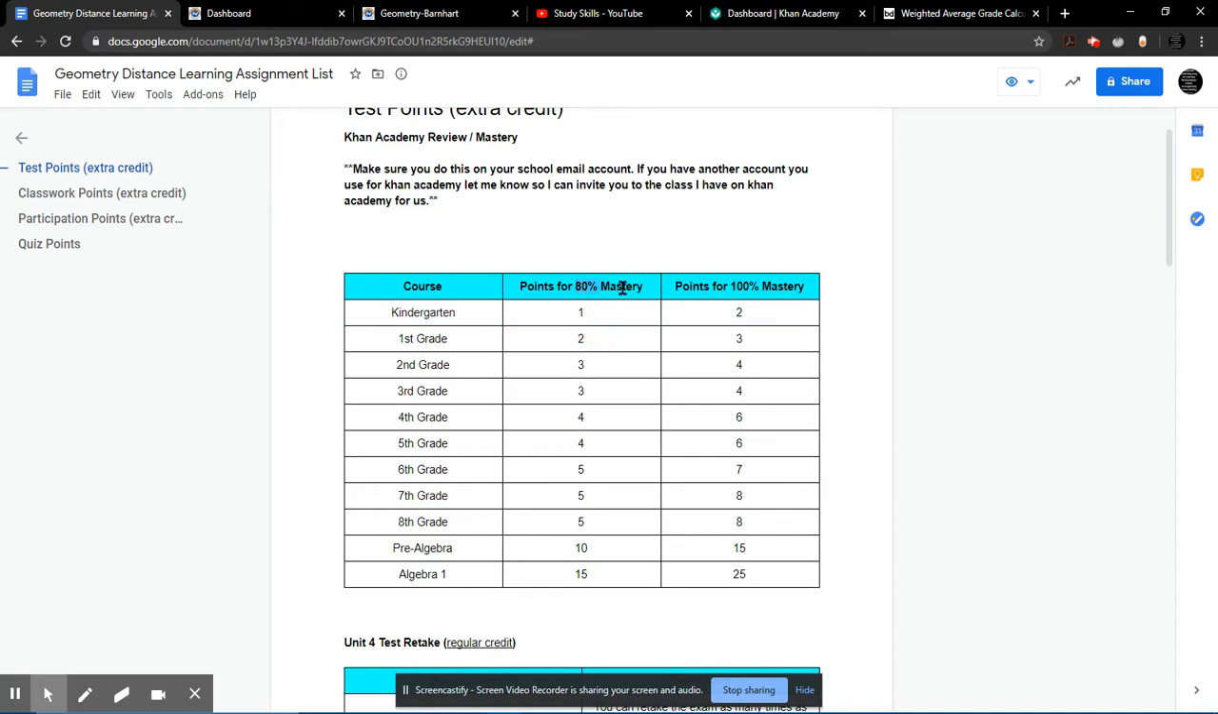If you receive 80% mastery, you'll get whatever points here. So 80% mastery in kindergarten math, that's going to be 1 point. And that is 1 point of extra credit to your test. Now, remember, the tests are out of 100 points, which means if I pass kindergarten math with an 80%, then that's 1% higher on my test that I just got. If you pass it with 100%, then, hey, that's 2 extra percent to your test grade. So at least for our tests, think about this in percents on top of your test grade.